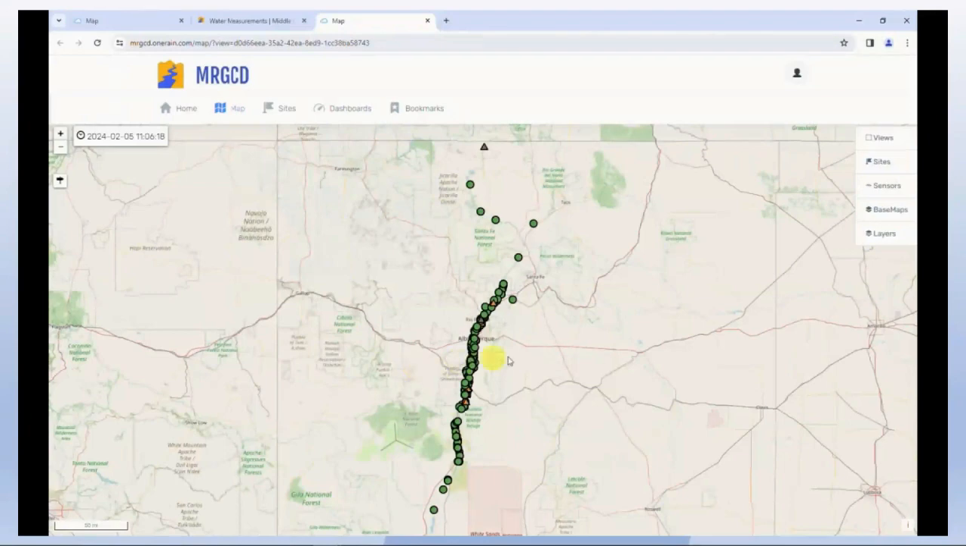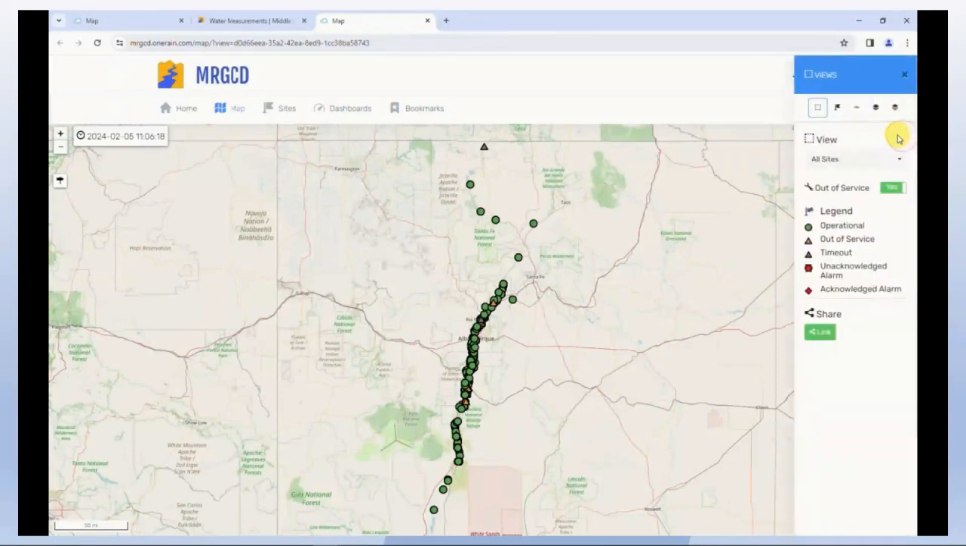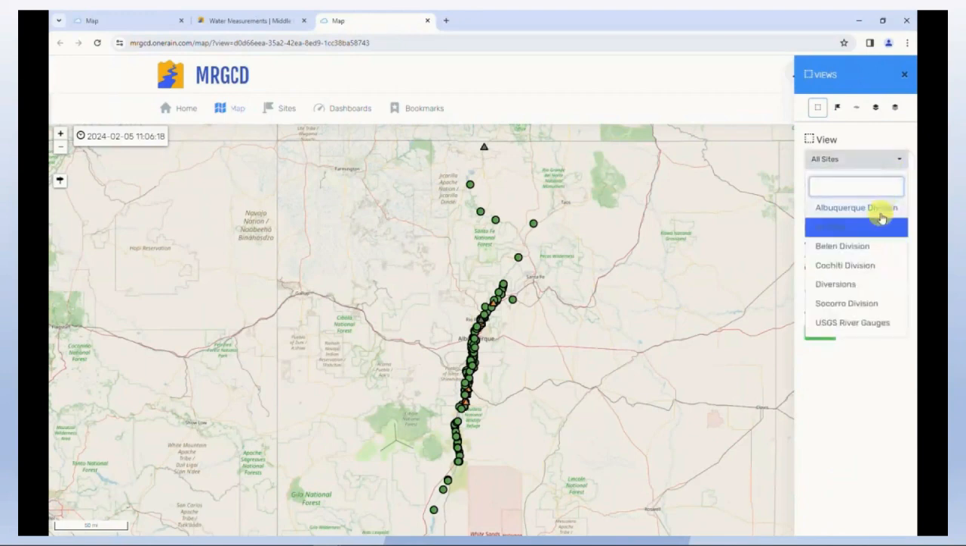You'll note that there are some different icons for the gauges on the map here. To view a legend for those icons, you navigate to the Views menu on the map menu. The icons let us know whether a gauge is operational, out of service, in a timeout state, or if there is an alarm. We have created various views for each one of the divisions, as well as a view for USGS river gauges within the district. Let's go ahead and take a look at the Albuquerque Division map view.